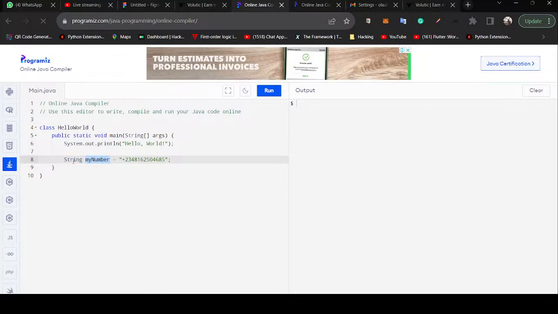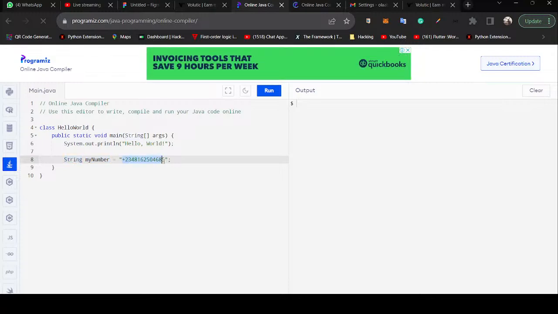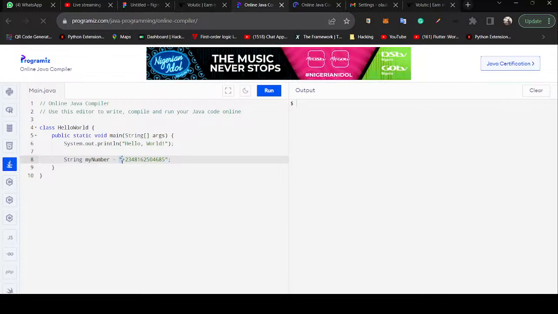So the moment you tell the computer that this is a variable called my number, what type of variable is my number? Then the computer says, oh, it's a string type. Then the information you are saving into it must be enclosed in what? Double quotes. Don't forget double quotes, right? That also applies to this hello world. You are printing a line, and that line is hello world, and it is enclosed in double quotes. That shows that it is telling the computer that this double quoted word is a string.